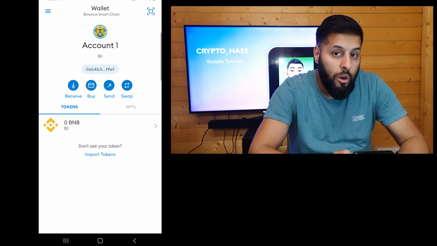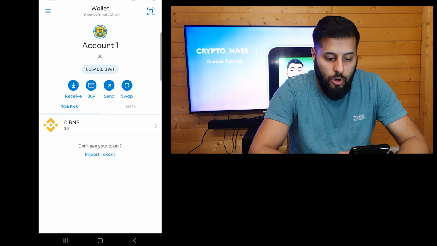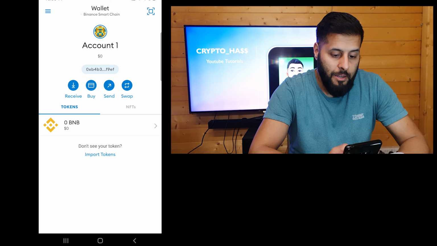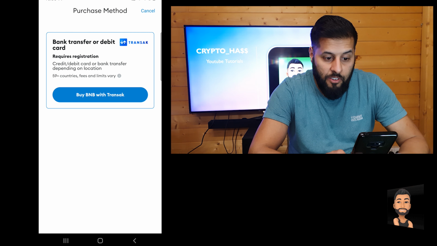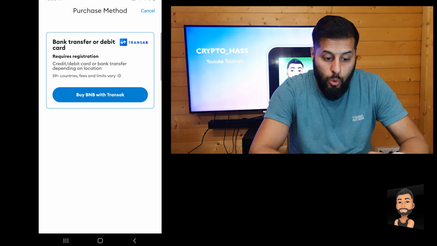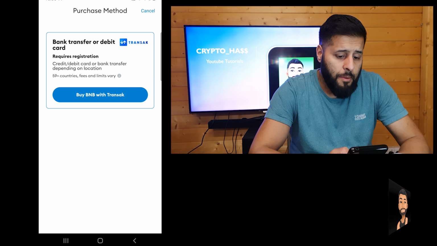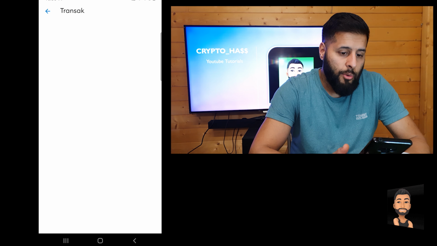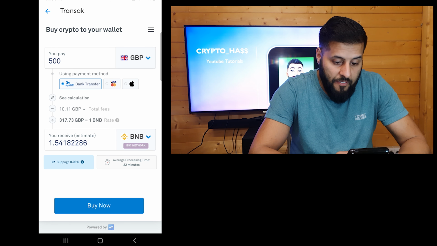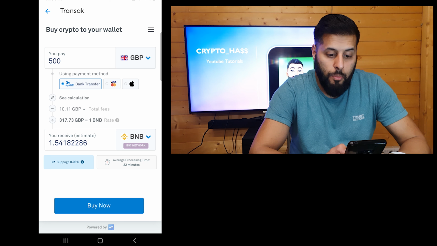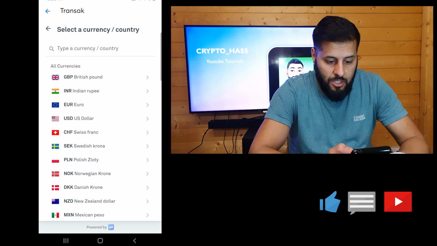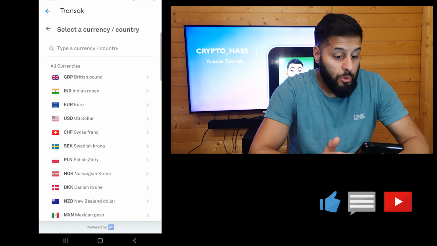As you can see, you've got four options on your screen currently: receive, buy, send, and swap. We've got to press buy. Once we do that, we're given a purchase method, which is bank transfer or debit card, registration required. Go ahead and press buy BNB with Transak. It will load another page where you can enter how much you want to buy and your method of payment, whether a bank transfer, Apple Pay, or Visa or MasterCard. Select your currency, US dollars or Indian rupees, whichever you wish.